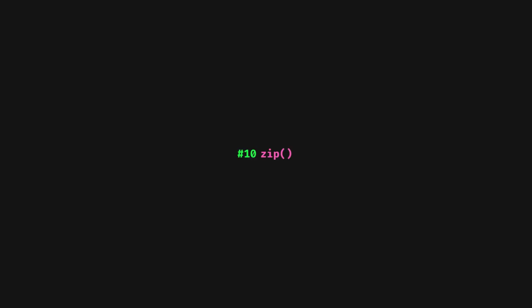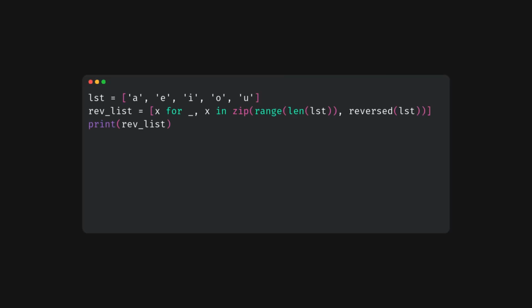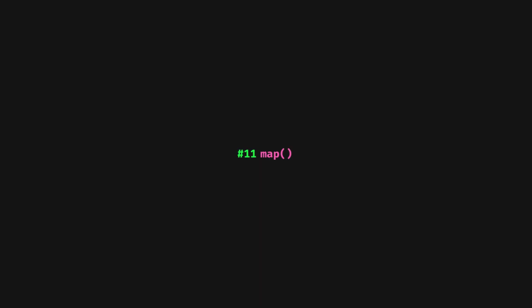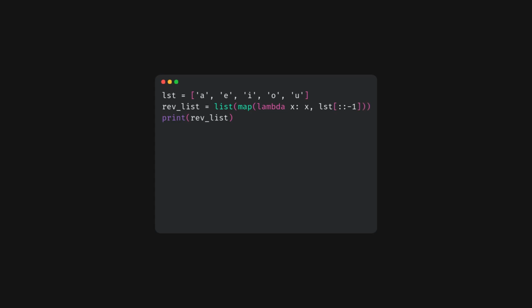Number 10. Using zip function. Extracts elements using zip function. Not recommended for readability. Number 11. Using the map function. Applies a function to reverse indices. A creative but less efficient approach.